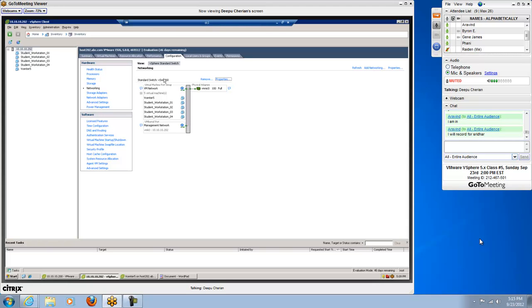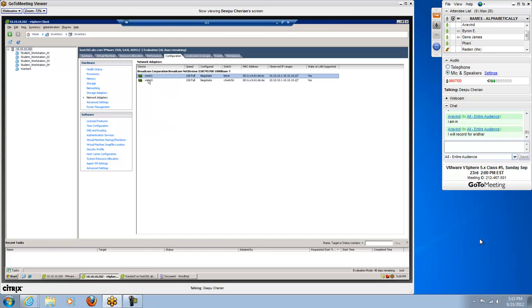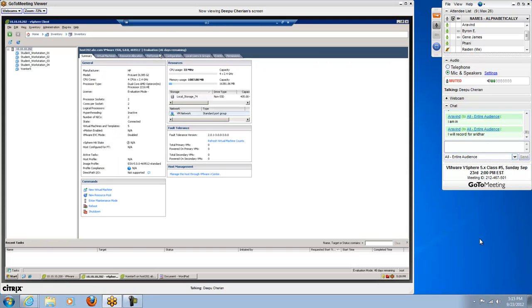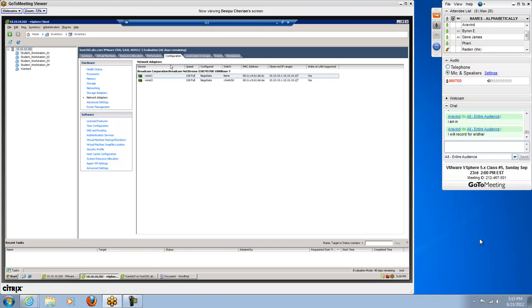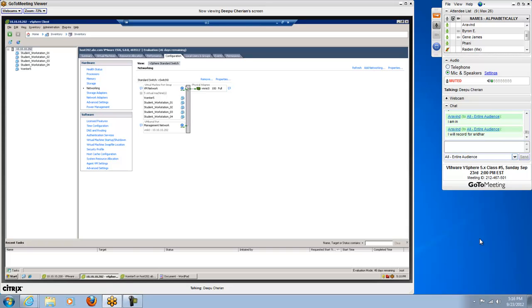This switch is a standard switch. The name of the switch is vSwitch 0. This is a virtual switch. This switch is connected to a physical network card of your ESX server. If you go to the network adapters, you can see that there are two network cards, VMNIC 0 and VMNIC 1. These are the two onboard network cards available on your HP DL385 G2 server. And one of these is now connected to our switch. This is a virtual switch. So this virtual switch is attached to a physical network card, which is VMNIC 0.